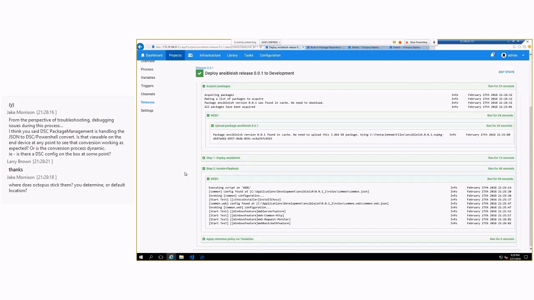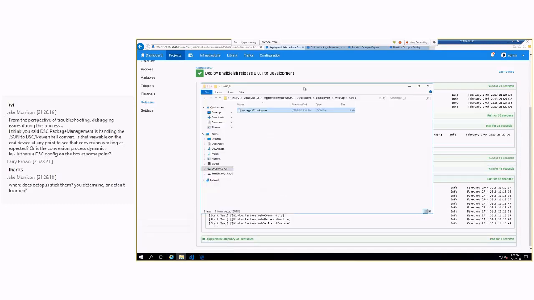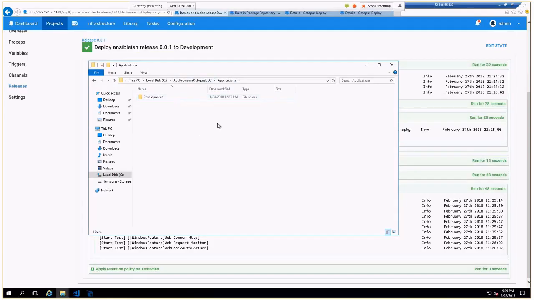Where does Octopus stick them? You determine, or default location. The default location for Octopus is the applications directory that I was showing a little while ago. I'm using containers here, so you can actually do this entire lab yourself by pulling this Git repo and doing Docker compose up on a Docker host. There's a volume mapping for your tentacle, and it's usually C applications or C Octopus applications.